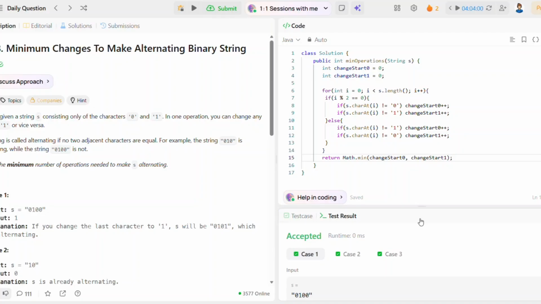So the time complexity is big O of n and space complexity is big O of 1. Instead of trying many combinations, we simply compare the string with the two possible alternating patterns and count mismatches. Then return the minimum number of flips needed. So this is the idea.